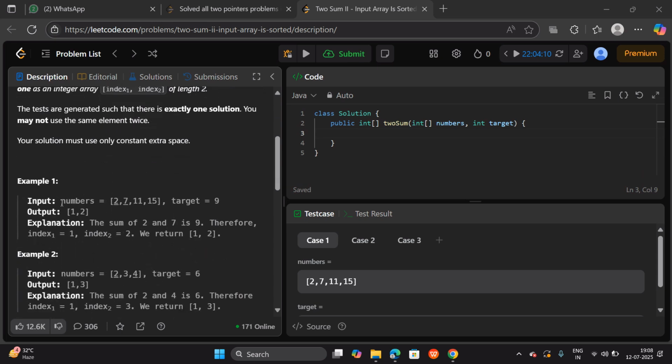So we are given an array numbers, here are the elements, and the target is 9. Here we can see the output is 1, 2. At index 1 we are given 2 and at index 2 we are given 7. So 2 plus 7 is equal to 9. That is the target. So let's solve this problem.